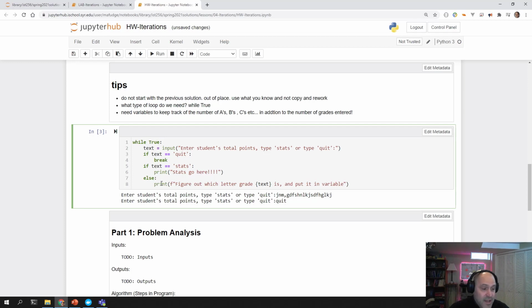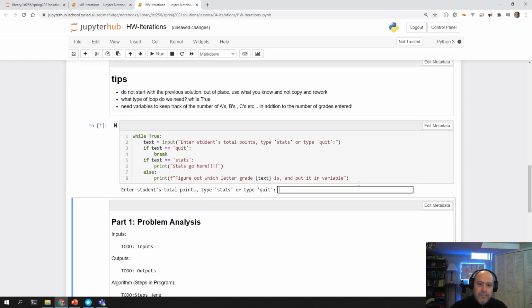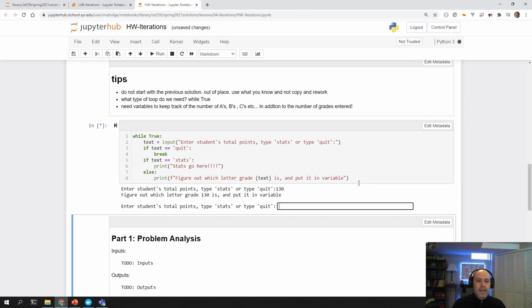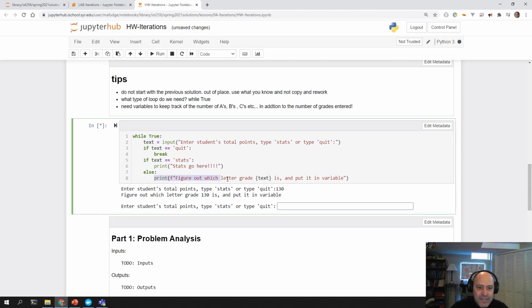I do this a lot because there are things I know and things I don't. And I don't want the things I don't know yet to get in the way of the things that I do know, right? I do know that the stats are going to go here. Do I need to figure out how that works yet? Do I know how that's going to work yet? No. I'm not going to write my programs linearly, and neither are you. And you shouldn't get in the habit of trying to write them linearly. So I put in like 130, and it says figure out which letter grade 130 is and put it in a variable. Now, this exact thing on line 8 is mostly the code that we wrote last week. So now you know approximately where that code should go, and you have an inkling of how to approach it.